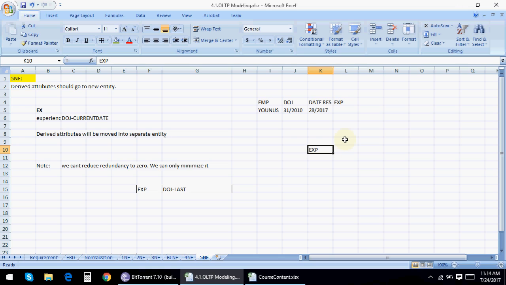So that's what the whole normalization technique is all about. We are trying to reduce the redundancy, reduce the effort of insert, update and delete, and make data consistent across the tables. That is achieved through the keys which we are establishing between the tables. The last note I would like to mention before concluding this video is, we can't reduce redundancy to 0. We can only minimize the redundancy. We can't reduce it completely.